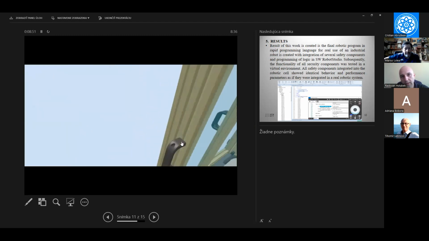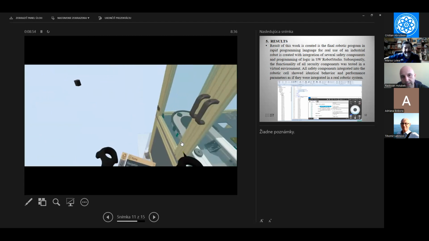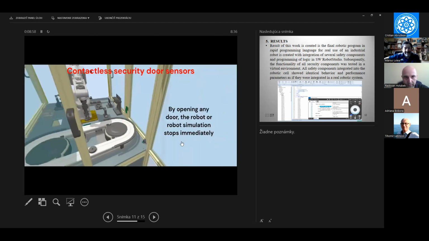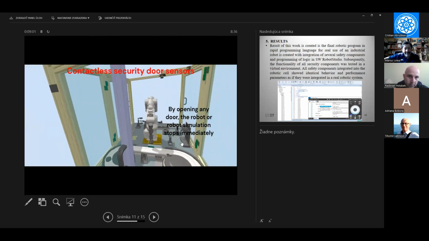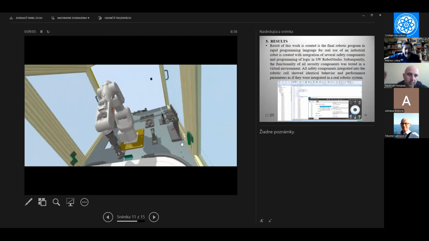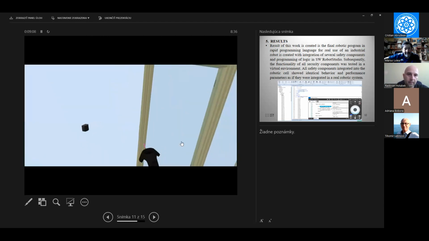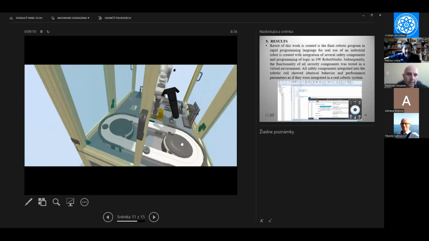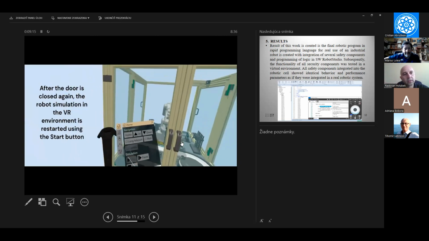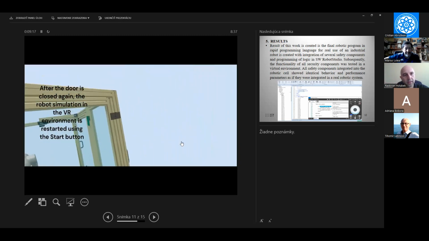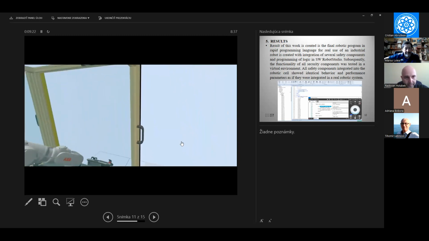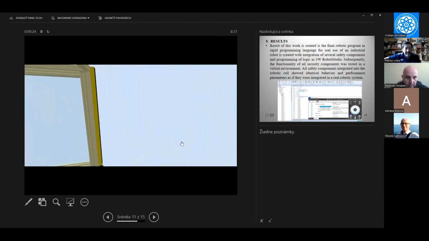And now I would like to demonstrate the contactless door. When it is opened, by opening any door, the robot simulation stops immediately. This demonstrates the safety components. After the door is closed, the robot simulation in the virtual reality environment is restarted by the start button.